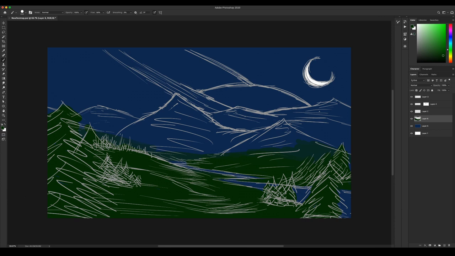Like, are these snow-covered mountains? Are they green mountains? Are they just brown mountains? And then what to do with the planet? Let's do something bright-colored. And so I feel like I want something purple for this. There we go. There's a nice purple.